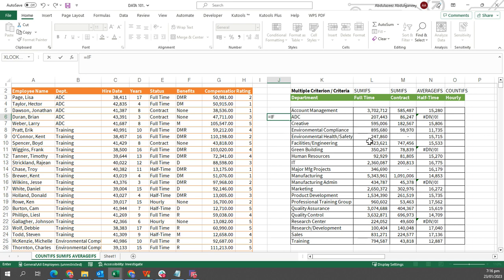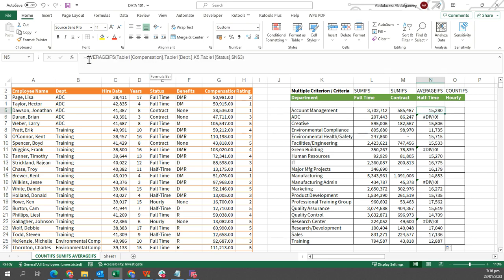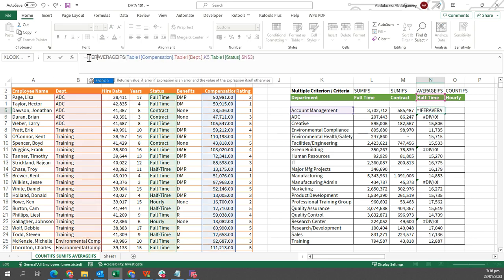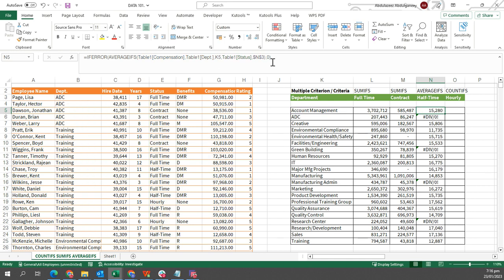So let's use this IFERROR. What you will do is just input the IFERROR before your function. IFERROR, if there is an error, it's asking you for the value. I want you to calculate this for me. So if there is an error, replace it with zero for me. I hit my enter, then I have this. It means for ADC, we don't have anybody that falls under the halftime under the ADC department.